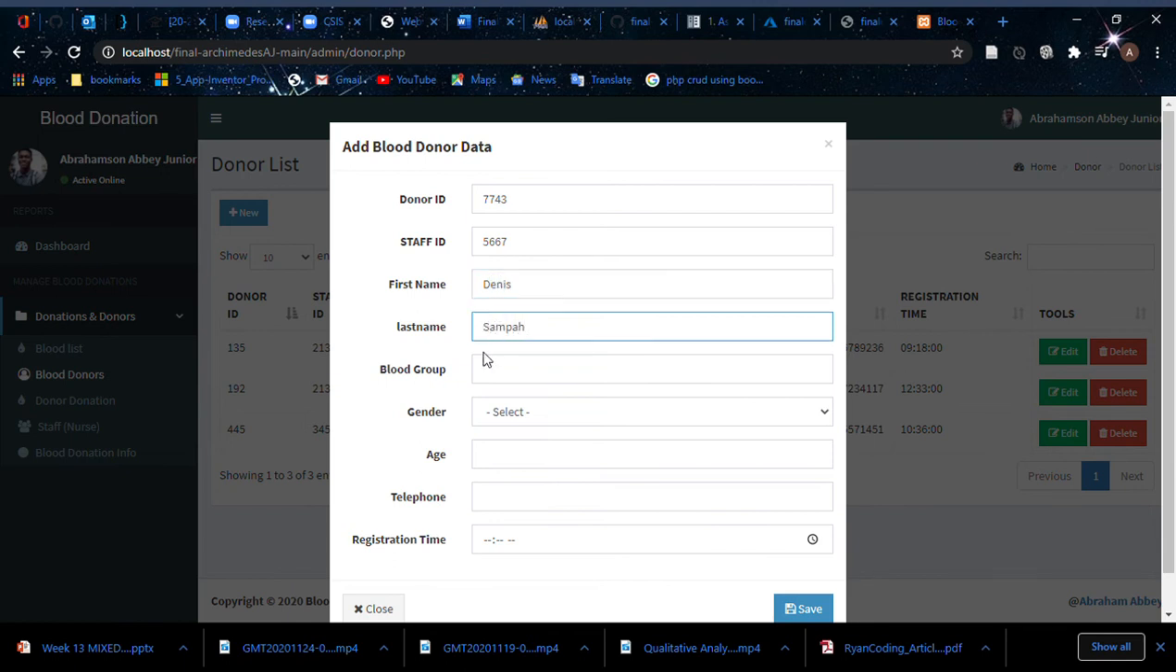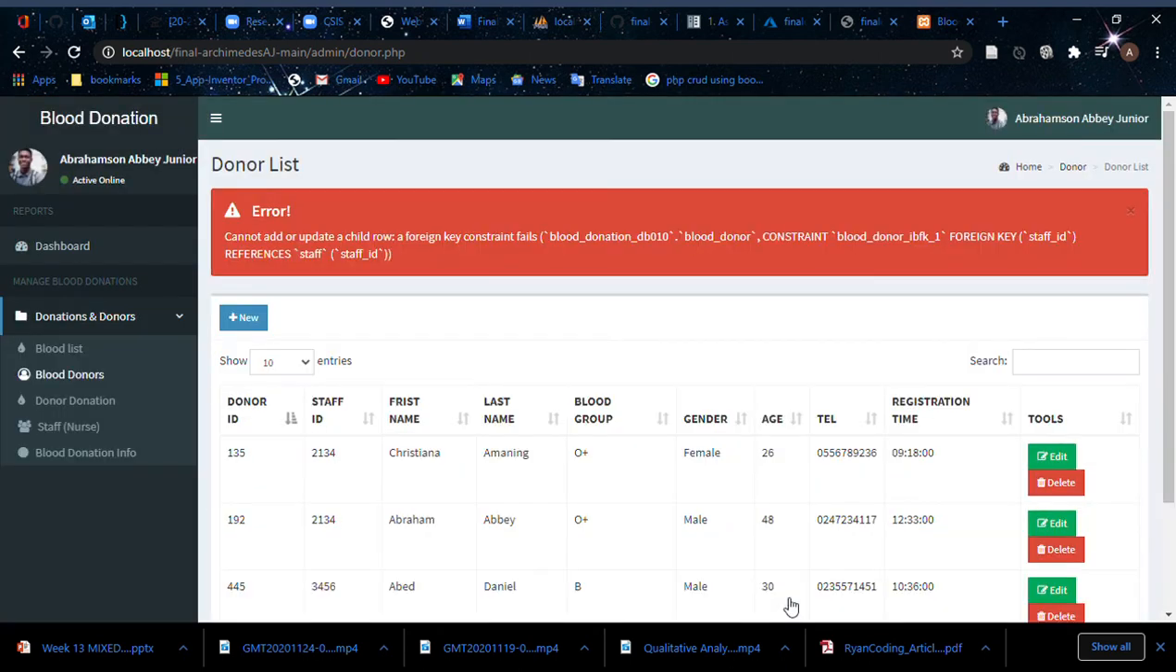And then add Dennis, sample, blood group, select gender male, age 48, telephone number 0247234552, and then maybe the registration date, the date the staff registered him, let's say 6/25 AM. Now when you try to add this, it's supposed to give you an error because you can't add a blood donor without a staff being checked.